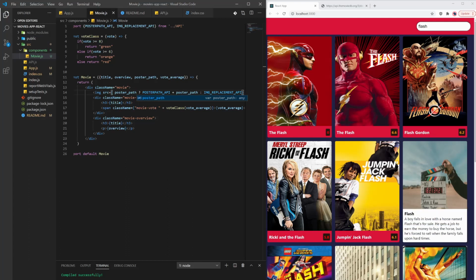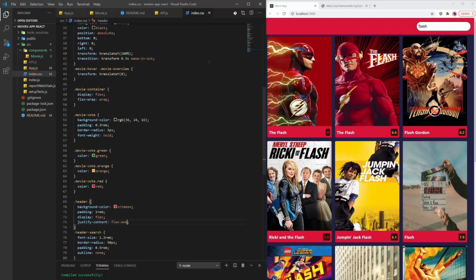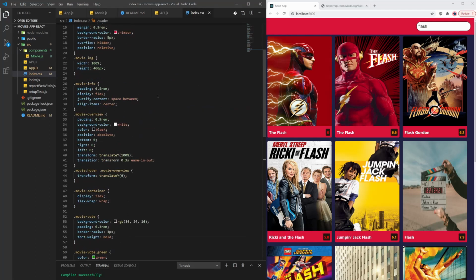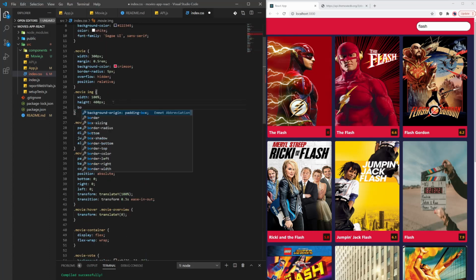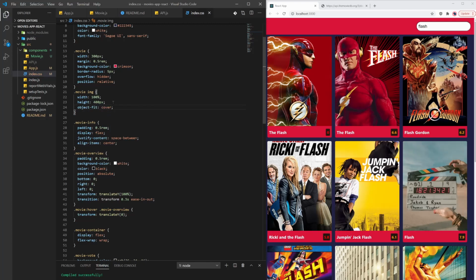Okay, we have this image, but it's stretched, and therefore go to movie image and say object fit cover. And now we have nice pictures inside of the container.